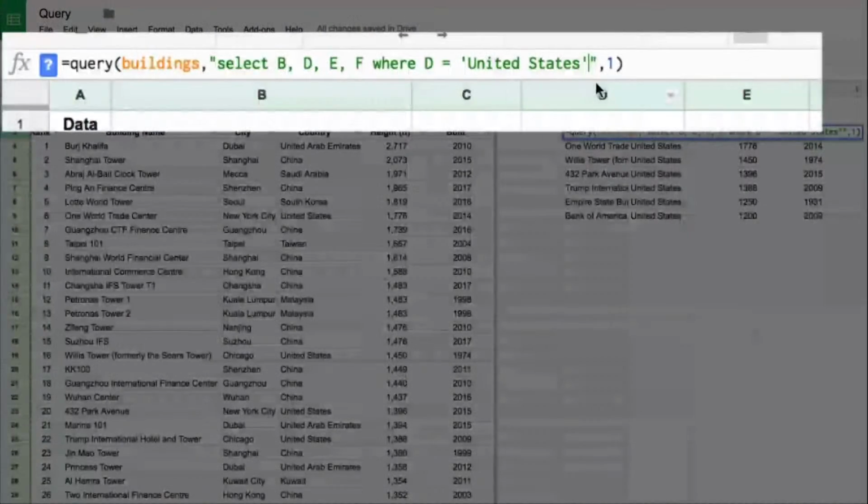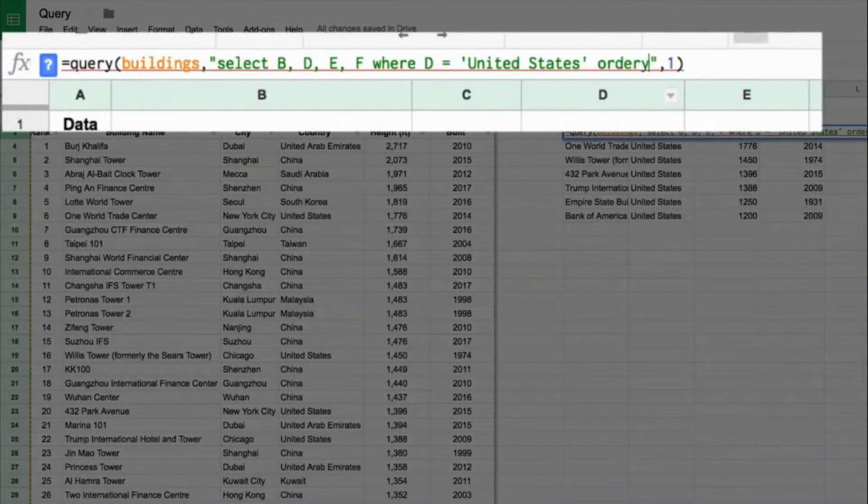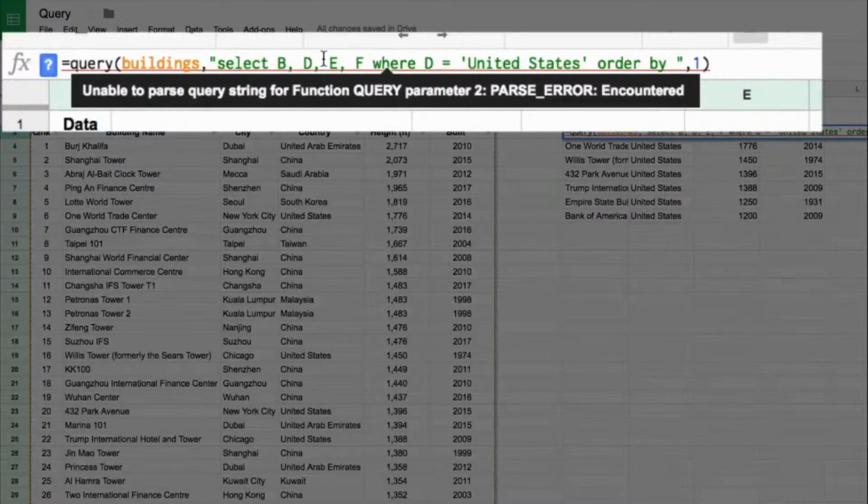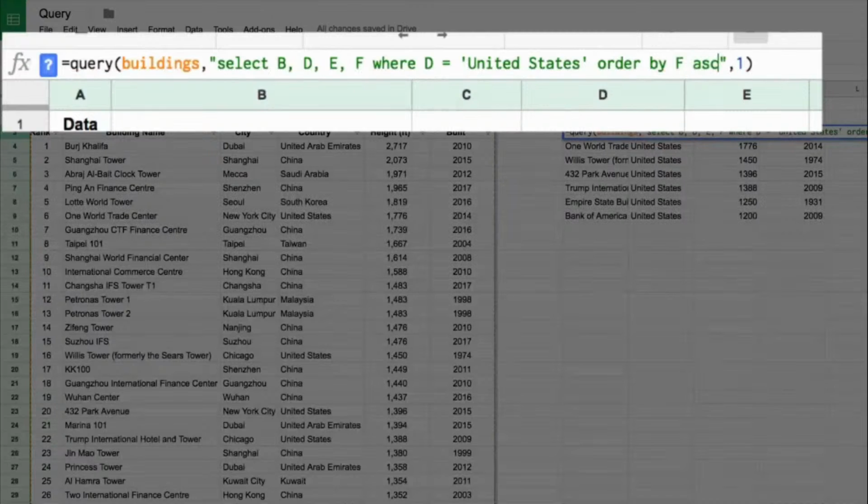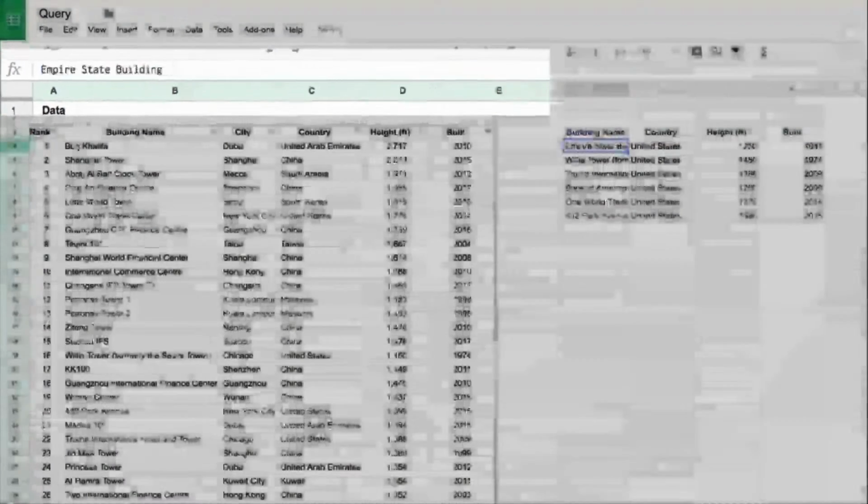I simply come in after the United States and I'm going to say order by. And this is another keyword, order by here. It's me telling the query language how to sort the data. And the order of these is really important. So the select comes first with the columns, then the where condition, the filter comes next, and then the order by comes after that. And we're going to order by F, and we're going to do ascending. So we're going to start from the smallest to the largest. So we'll have the oldest ones first, and there we go.